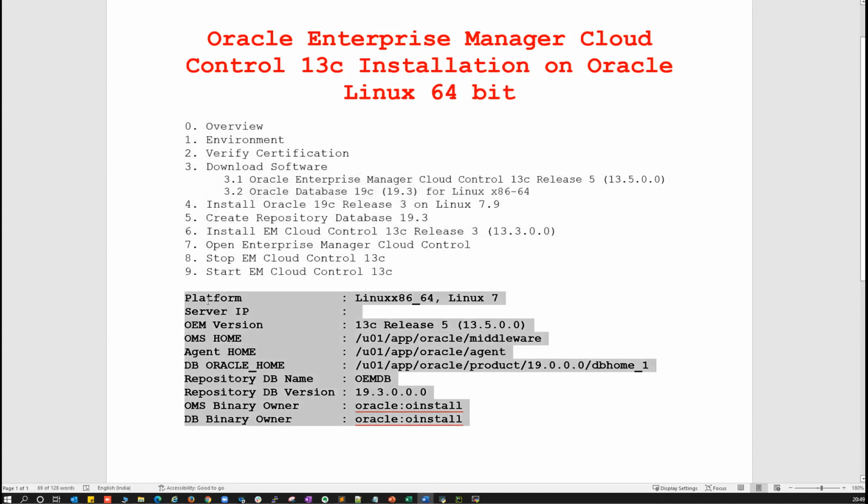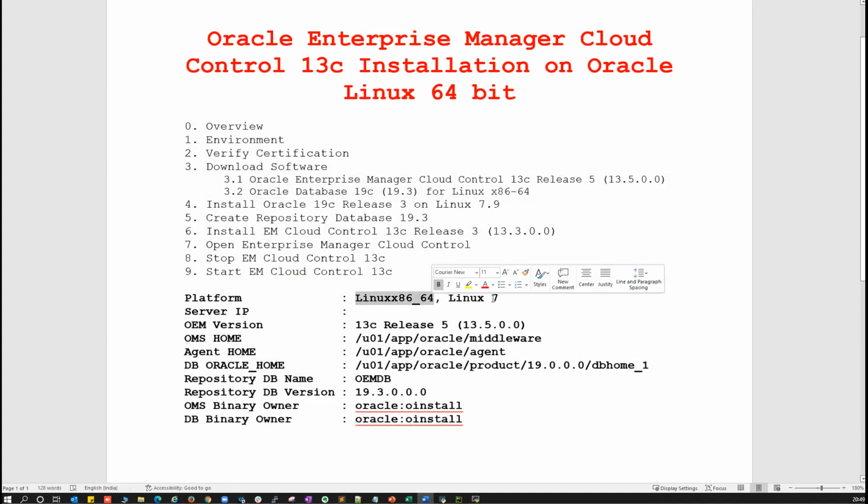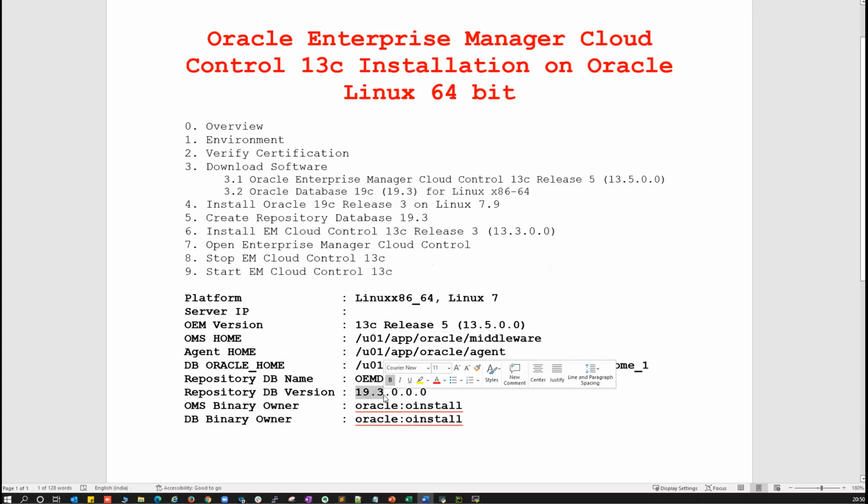And a quick intro about my current setup. This is going to be Linux 7, that's 7.9. The server IP I have not mentioned here, I'm going to get it in a minute. The OEM version is 13c Release 5, 13.5. The OMS home is /u01/app/oracle/middleware. The agent home is /u01/app/oracle/agent. My DB home is /u01/app/oracle/product/19c/dbhome. My DB name is going to be OEMDB, and the database version is 19.3, that's the default version. The OMS binary owner and DB owner are both oracle.